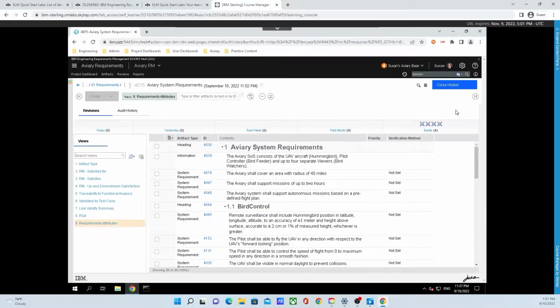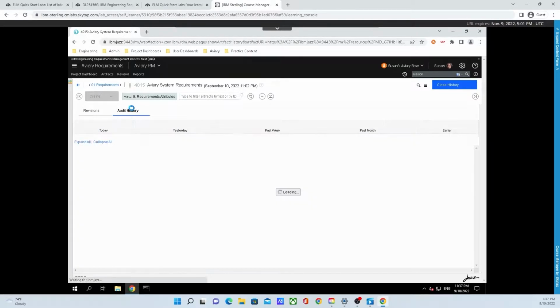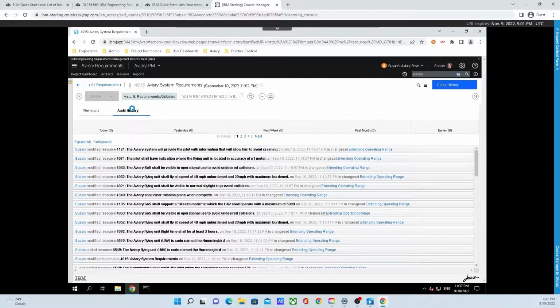Something I want to note here is that history may be viewed for individual artifacts, or in this example, we're taking a look at history for the entire module. On the left-hand side of the page, next to Revisions, we need to click on Audit History. It will take just a second to load all the changes that have been made, and we can see here all the changes that Susan has made, since we are in Susan's account that we have been using throughout the course of this module.